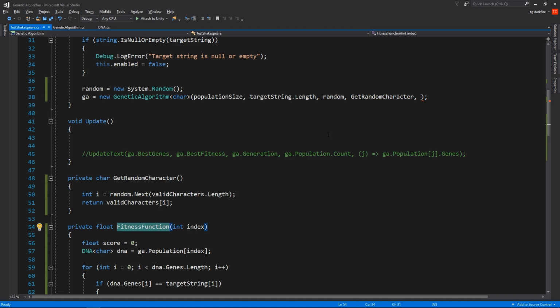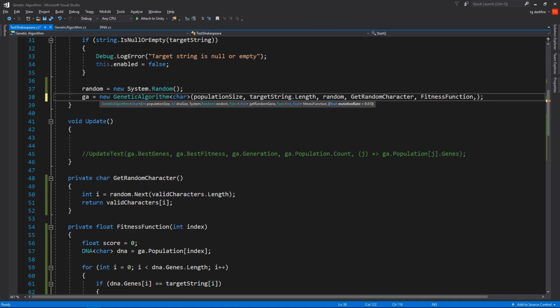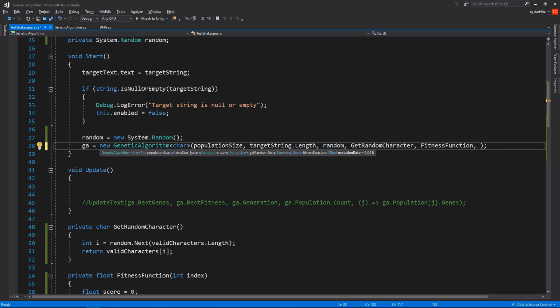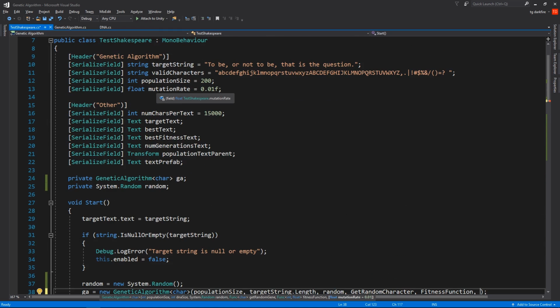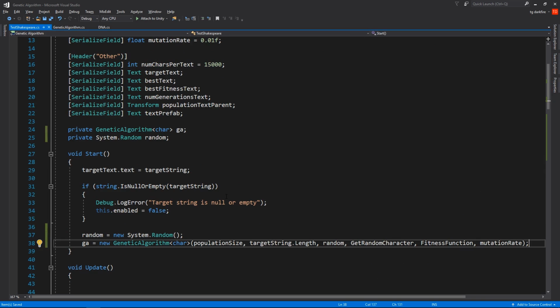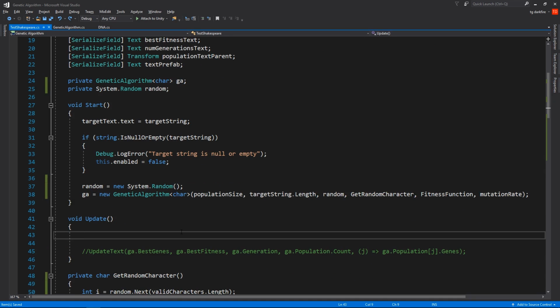Let's just tell the constructor also to use it, as we did with the getRandomCharacter function. And this also takes in as an extra argument the mutation rate. We have actually up here also defined the mutation rate that we can change in the Unity Inspector, so let's just assign this instead of leaving the default value. And the last thing that we need for this to actually do something is, in the update method, tell the genetic algorithm to make the new generation.